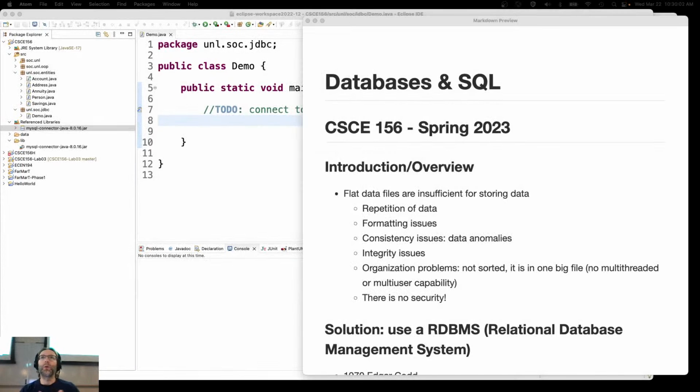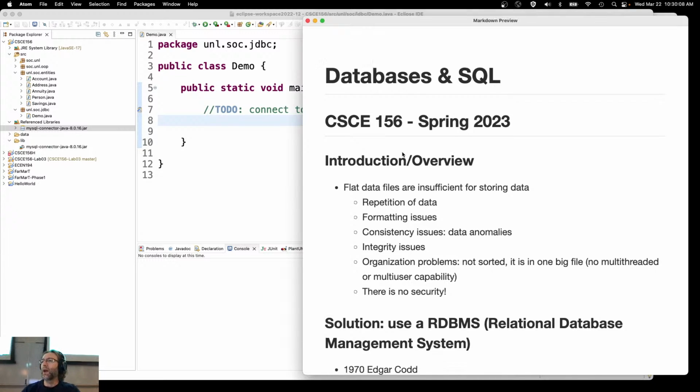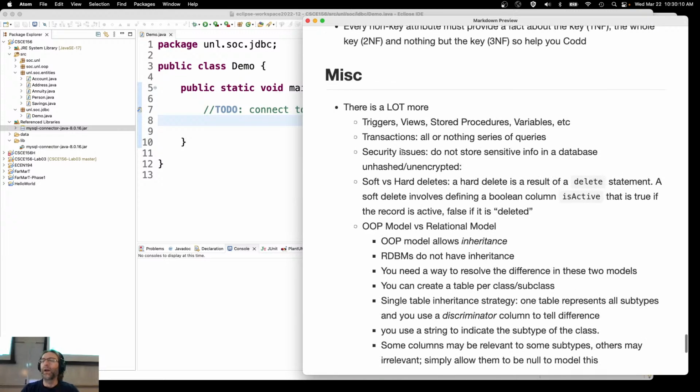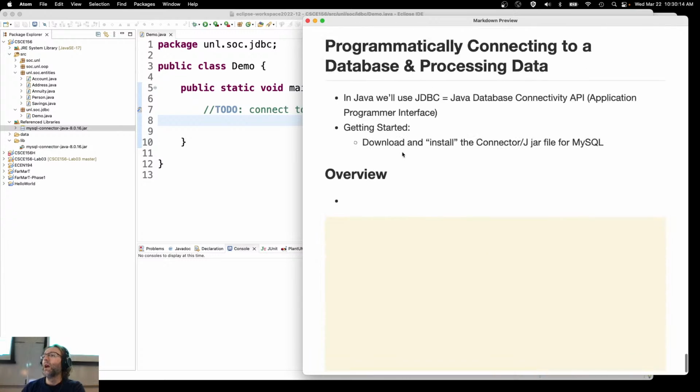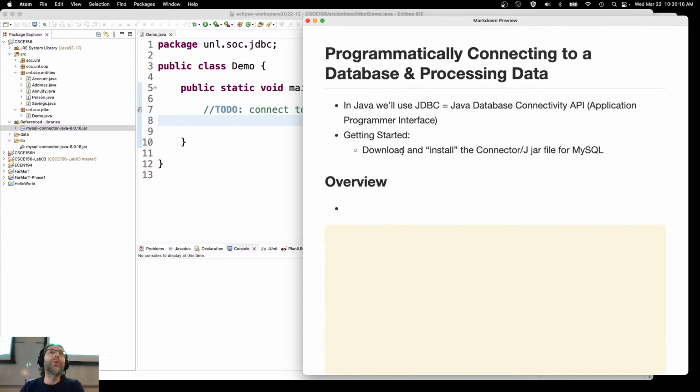Okay, so we're going to pick up where we left off last time with talking about JDBC, Java Database Connectivity API. Remember that we had a kind of a summary of what we've looked at so far with respect to databases. But now our goal is to programmatically connect to a database and process data, meaning that we're going to write a program. And every language supports some sort of API for connecting to a database because it's so fundamental.